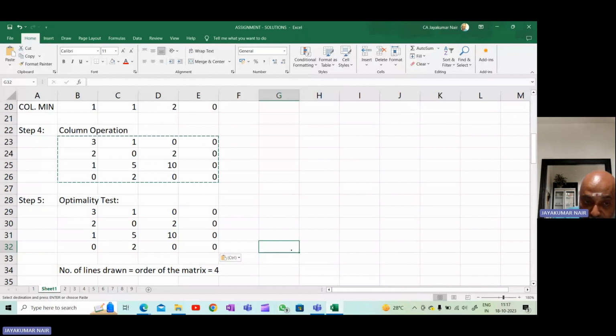So see the first row, there are only 2 zeros. In the second row, there are only 2 zeros. Third row, there's only 1 zero. And the fourth row, there are 3 zeros. Similarly, see the columns. This is 1 zero here, 1 zero here, 2 zeros and 4 zeros. So 4 is the maximum.